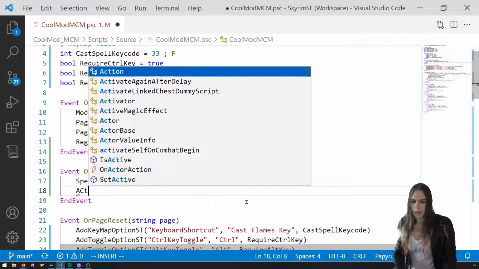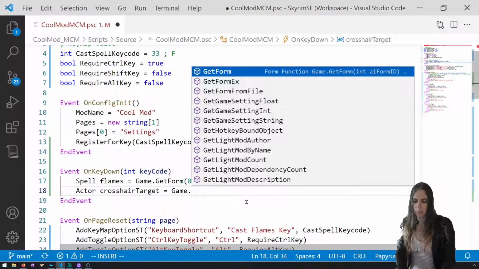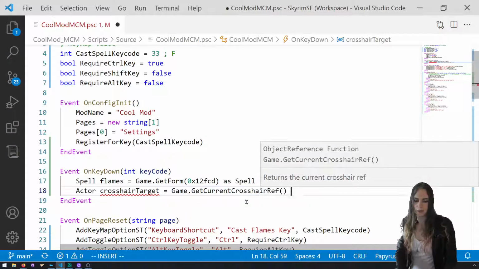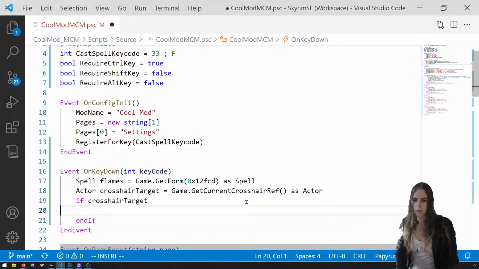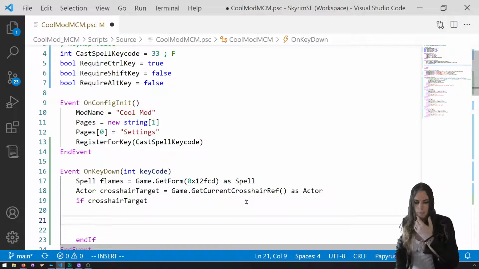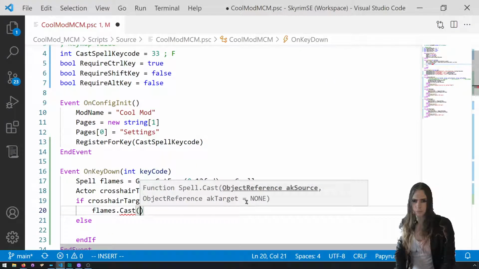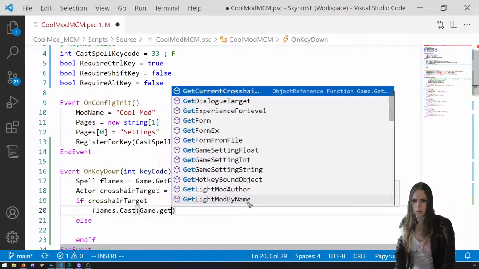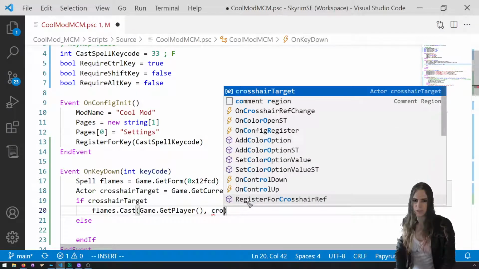And then let's get the actor that's in the crosshairs. Crosshair target equals game get current crosshair ref as actor. If there's an actor in crosshairs, then we'll, whoops, cast flames from the player with the target being the crosshair target.